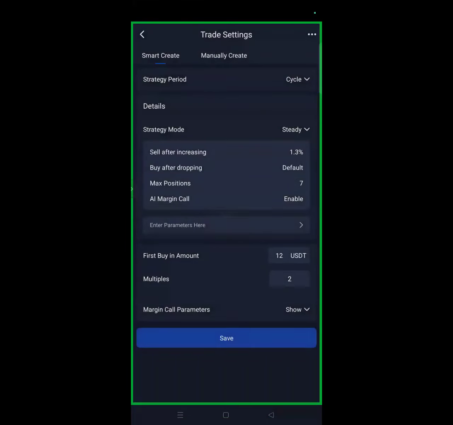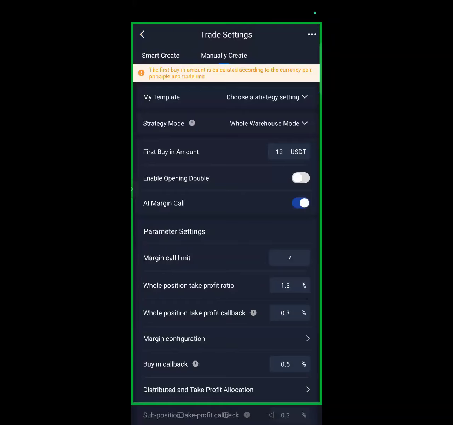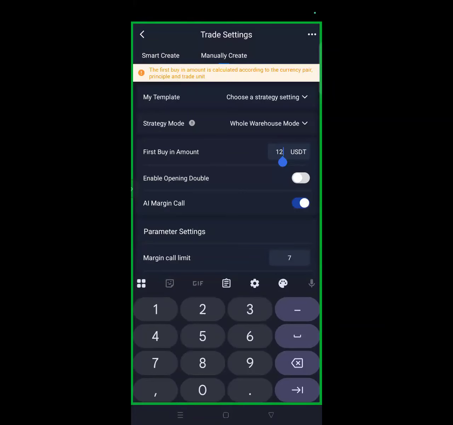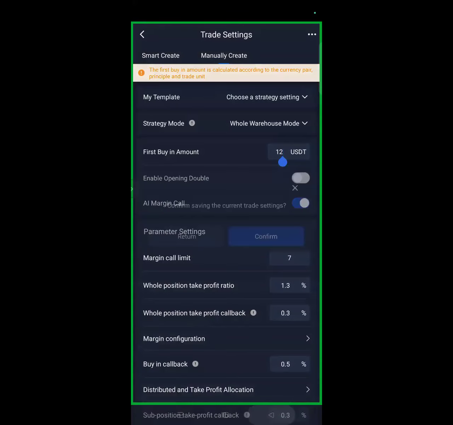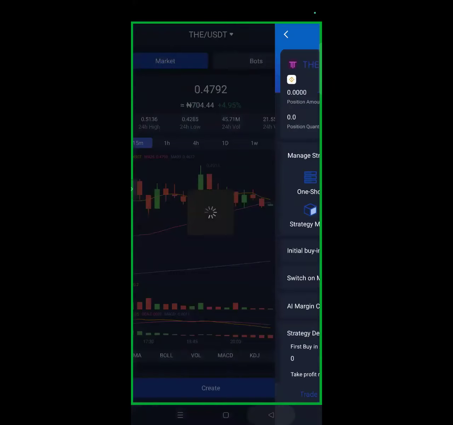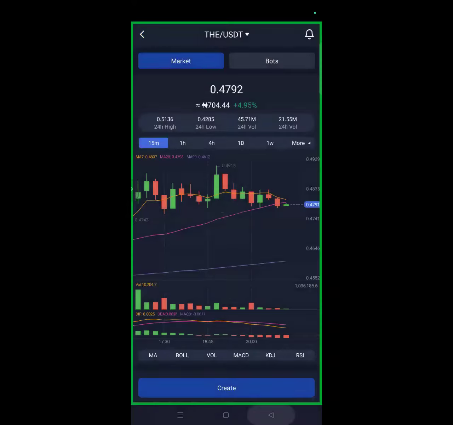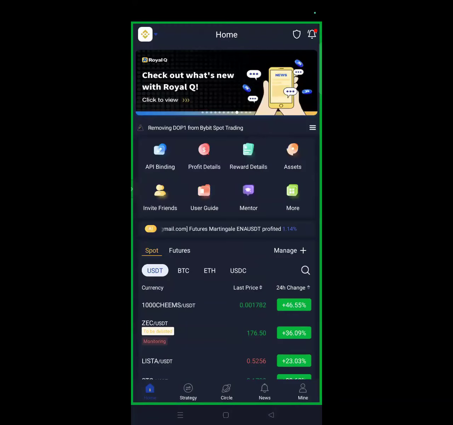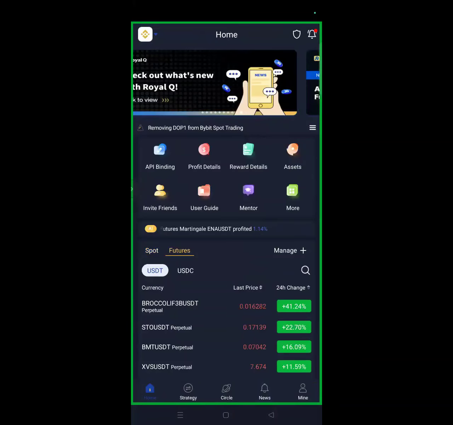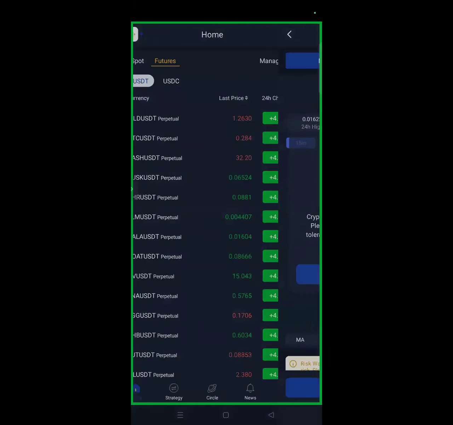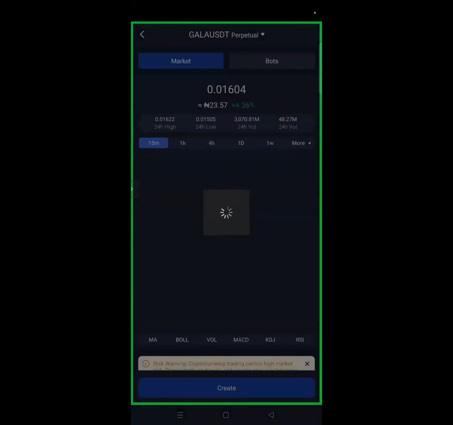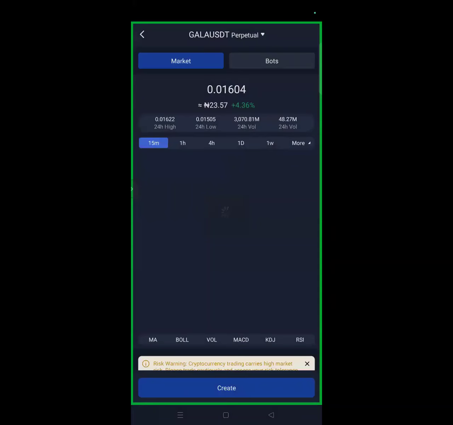I use the Fibonacci. That's what I use. So first buy. Okay, this is spot. Let's go to futures. If you are trading spot, you know what to do. It's the same thing, but this account is for futures trading. That's why I'm going to futures.